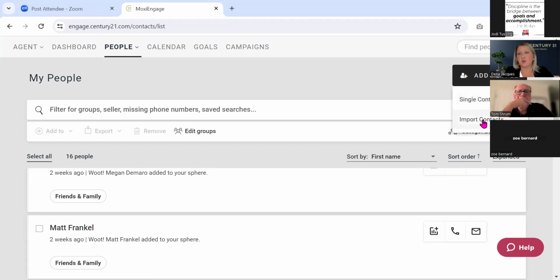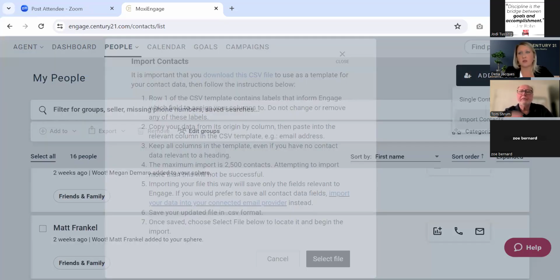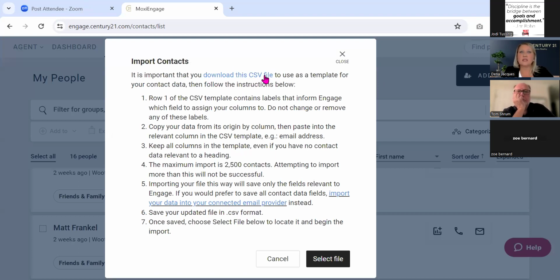And we have two options. We have just one contact. We're just going to click on single contact, but we want to import contacts. And right here, we can see we have the opportunity to download the CSV file. It's very important to make sure that your contacts are on this spreadsheet. They will not import into your Moxi Engage account unless they are on this CSV file.